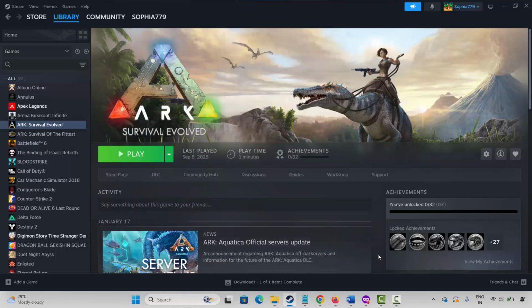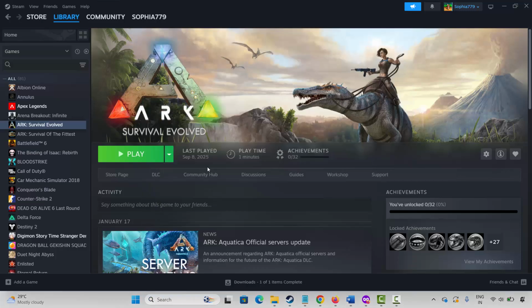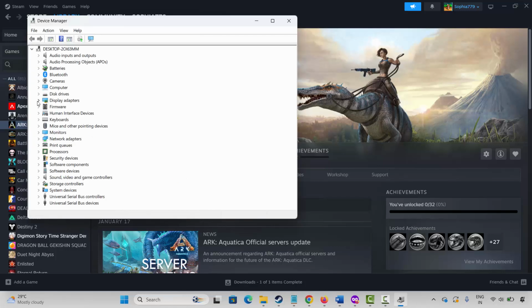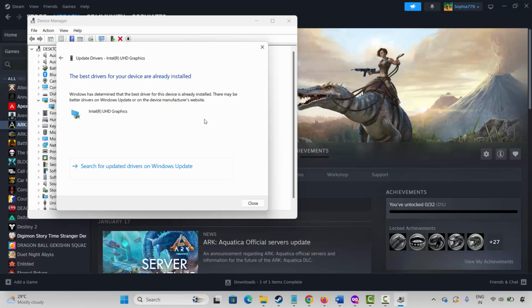If not, next is to update your graphics card. So for that, go to the search option, search for device manager. Here you have to expand display adapter, select your graphics card, right click on it, click on update driver and then click on search automatically for drivers. So this will check and update your graphics cards. After that, launch the game and check.